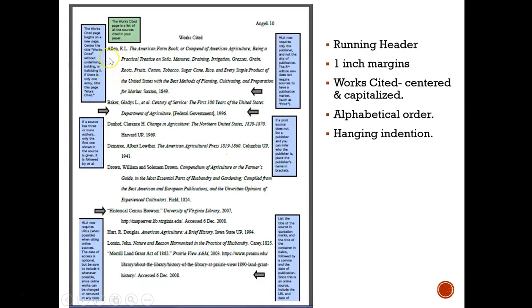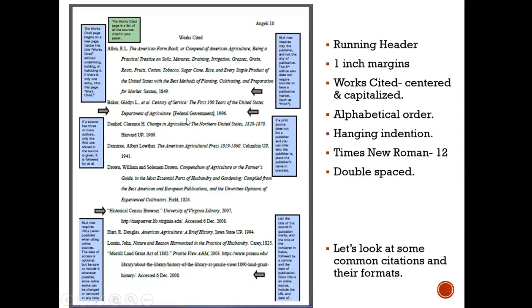You'll also notice that the second and subsequent lines of each entry have a hanging indentation. Here it is, here's the second one. This hanging indentation makes it easier for your teacher or for your reader to tell the difference between each one of your sources. Your font is Times New Roman and it's size 12. Everything is double spaced. So that is how you format your Works Cited page.